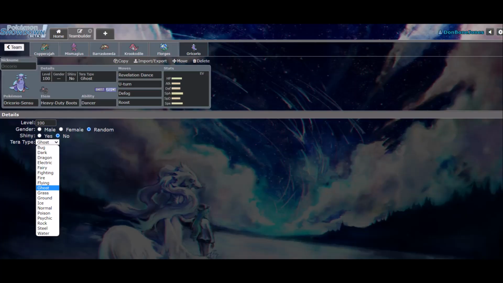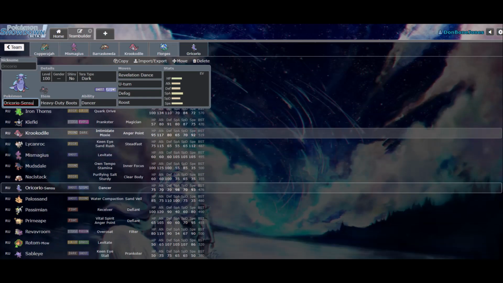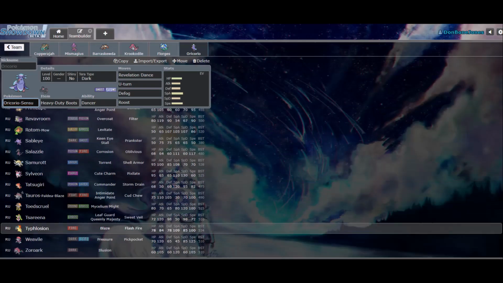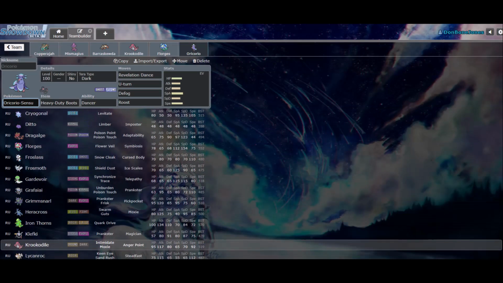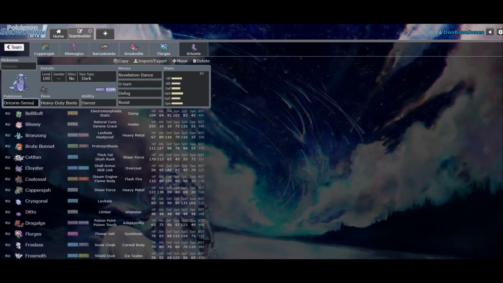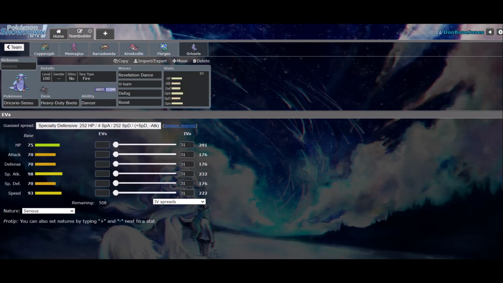For your Tera type, I don't know. They're dark. I think the dark type attacks are relevant enough to where I'd want to not have to worry about them. Tera Ground's also an option. Maybe. Or Tera Fire. Tera Fire could be cool. Yeah. I think I could get away with Terrifier.